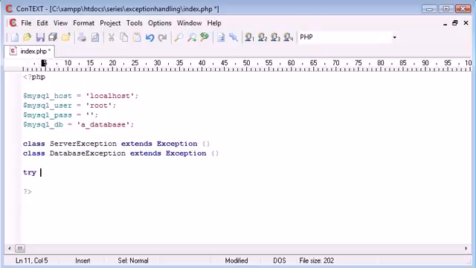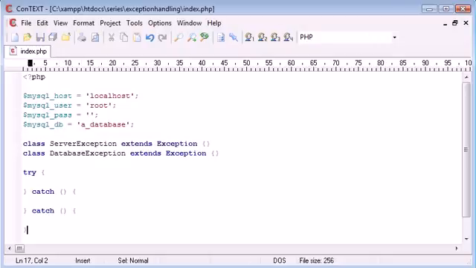So let's set up our try and catch block, but this time we can add another catch on the end. So we've got two catches in our try and catch. So what do we put inside each of these? Well, we just say Exception. No, we don't. We say catch ServerException, and we'll call this $ex. And then we say catch DatabaseException $ex as well.